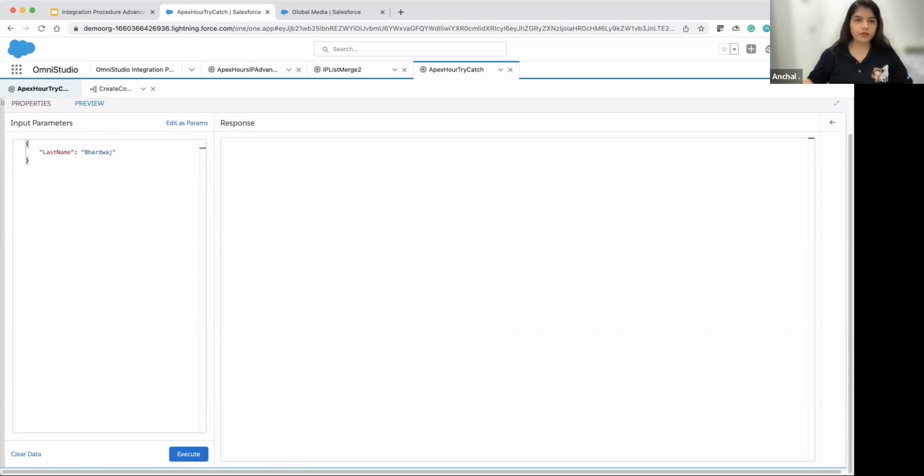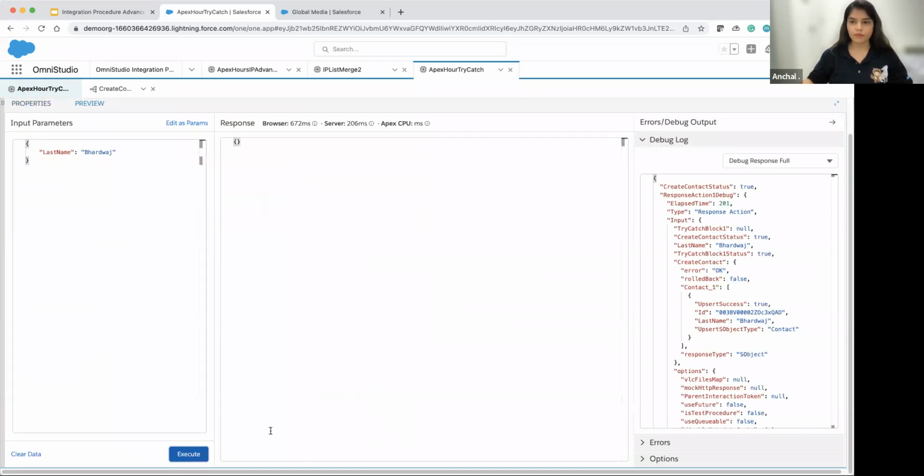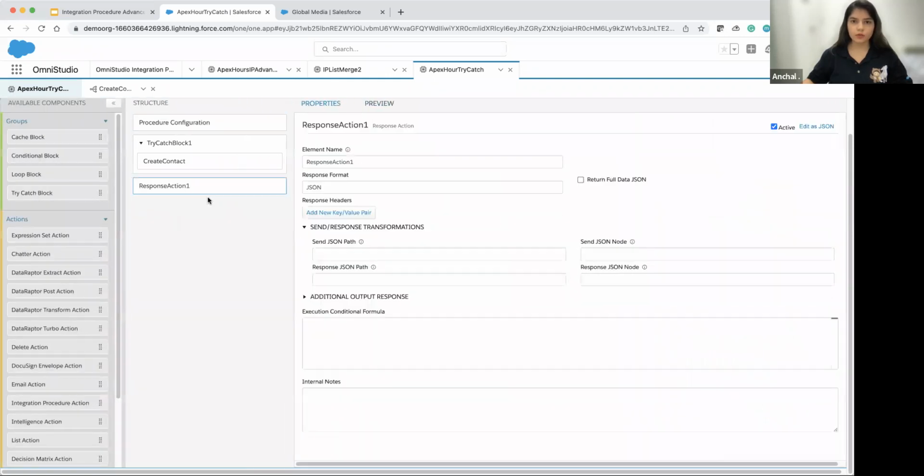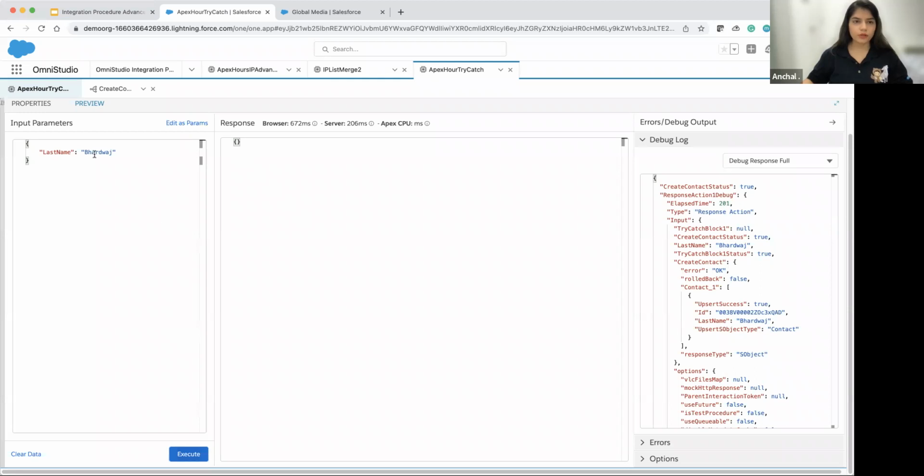So I'm going to give the last name as Bharadwaj. So here, if you see, I have got the full response. Let me actually do it once more. I would go and update, return the full JSON. So this should return. I will change this to say Kaushik.